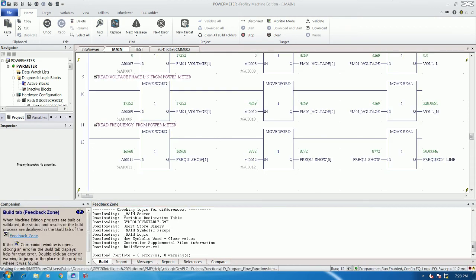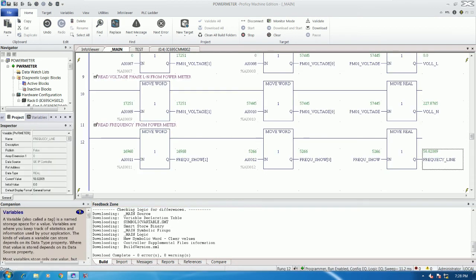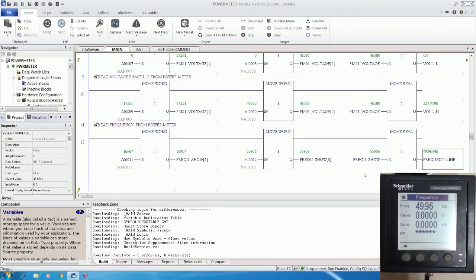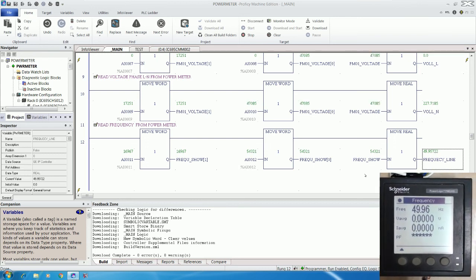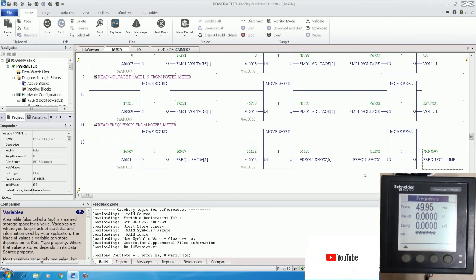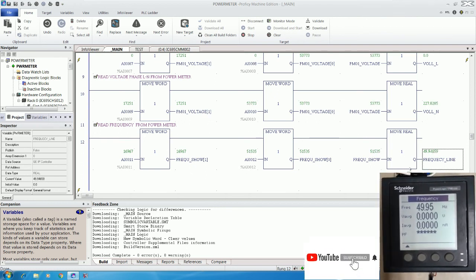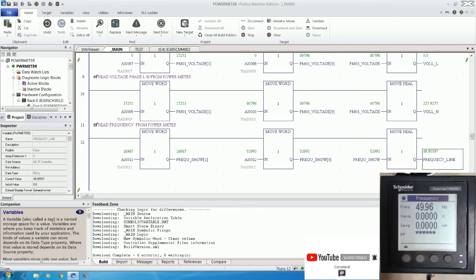Okay, so that's good. Right now it shows around 50-something hertz. And I will show the power meter also. Is it the same or not? I think it is the same because we already read the data. So right now it shows around 49.69 hertz. So it is correct in the PLC. Let's see, it's the same.